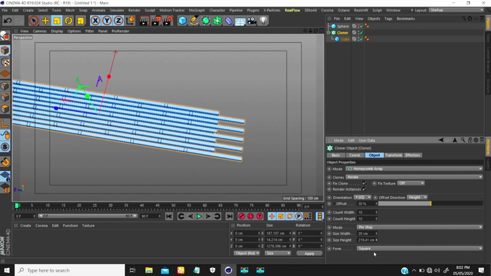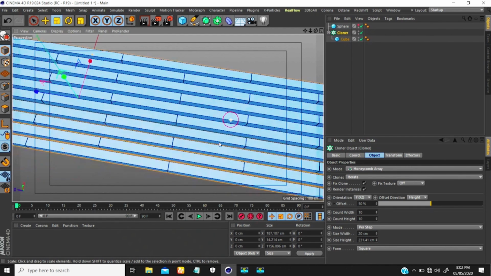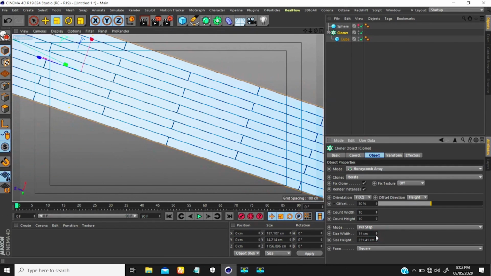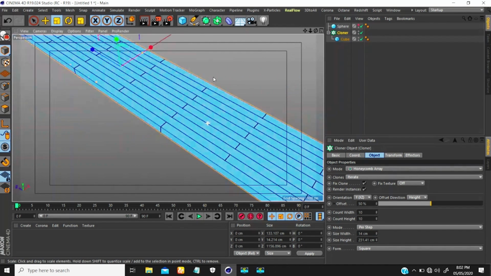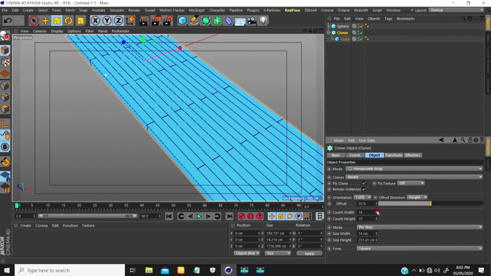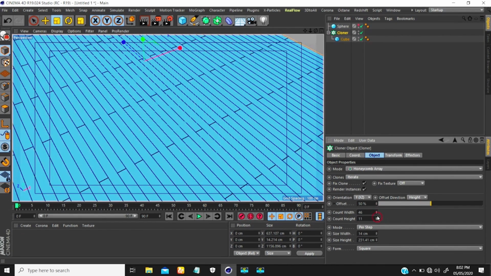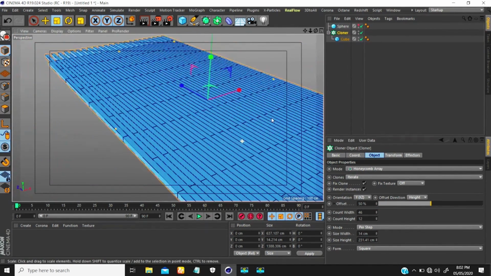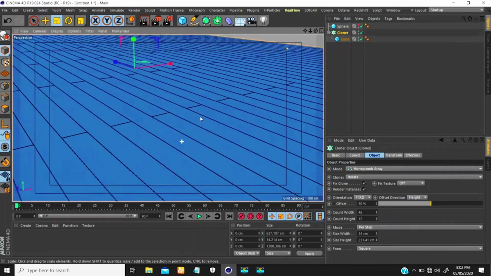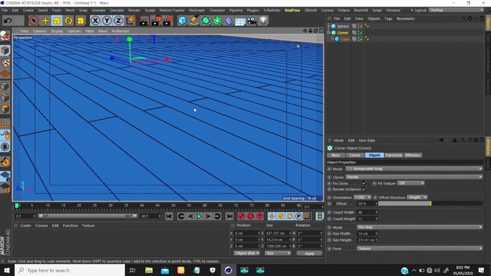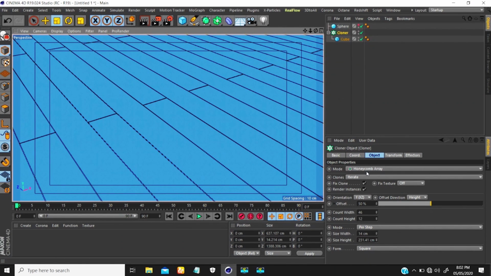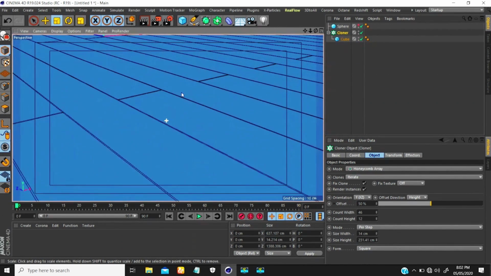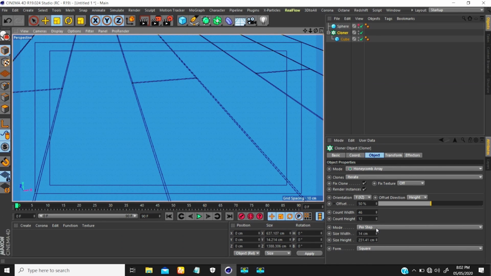So is anybody getting a vibe of what you can create with this? All right, so what's the name of this kind of floor, if I can remember? So if I start increasing this count, it was hard to create this kind of floor in the previous version of Cinema 4D, but since the introduction of honeycomb array, you now have the option to create this sort of design.